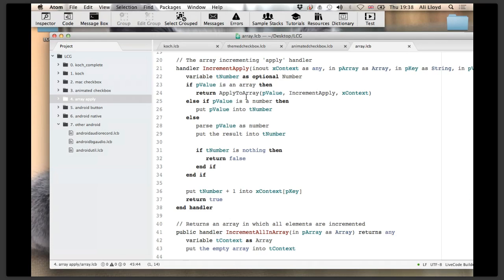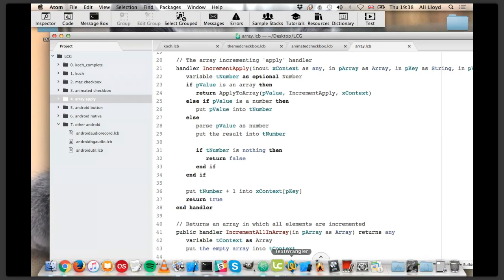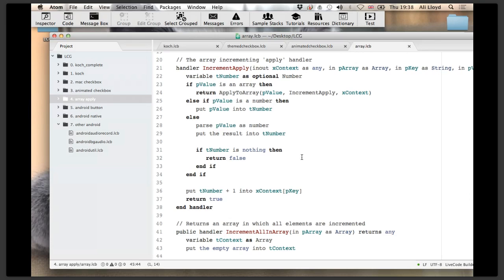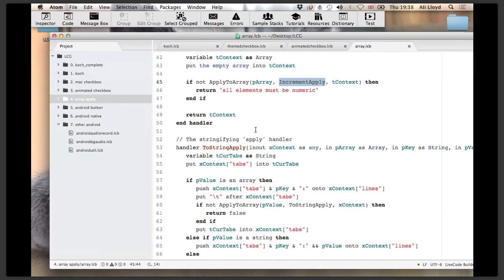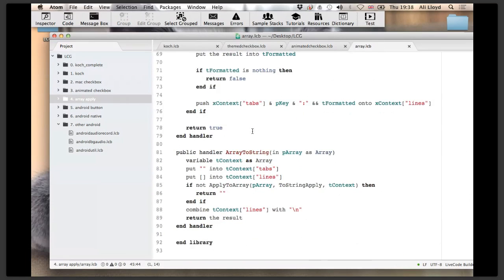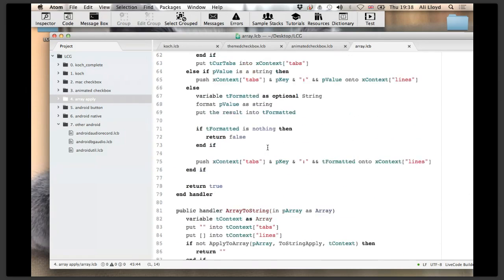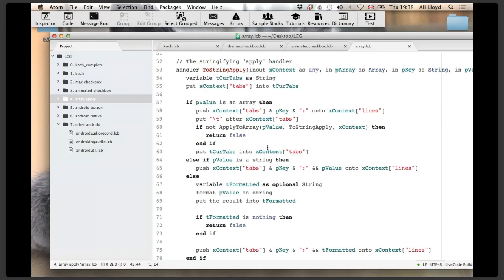This can maybe be looked at in quite a lot more detail, but it might just be better to show you the fruits of this. Okay, I've got a second public handler in this library which formats an array as a string. So it's similar to the put array command in the IDE, and that similarly iterates through the elements of an array and formats the keys and values.